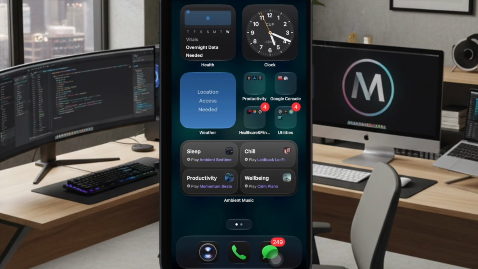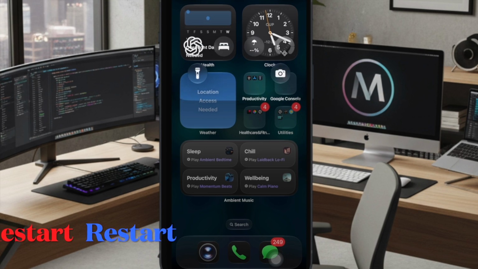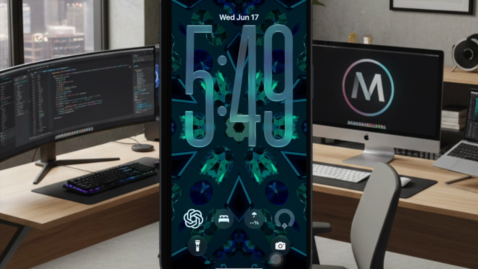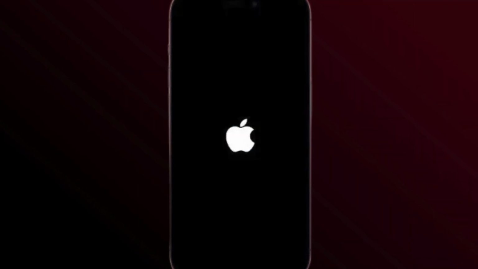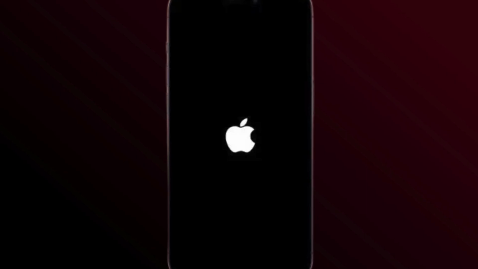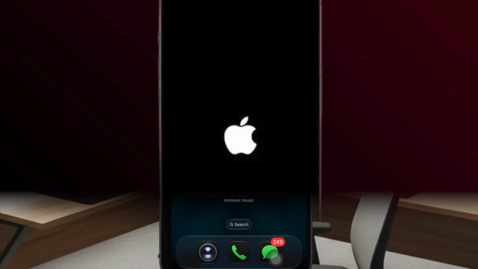Then I would recommend you restart your iPhone. A simple restart can help you resolve temporary glitches caused by the iOS update. It's worth pointing out that if your iPhone is unresponsive, make sure to perform a force restart by pressing the volume up button, then pressing and releasing the volume down button, and then holding down the side button, aka the power button, until the Apple logo appears on the screen.